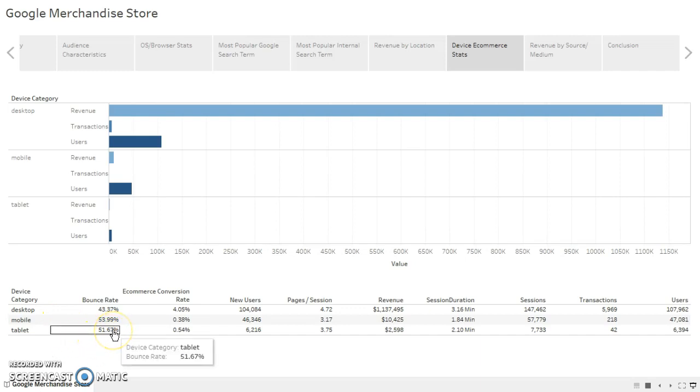And you can see here that the tablet is at 51.67%, so its bounce rate is in line with mobile. However, it seems to have a better conversion rate. So maybe there's some opportunity to find out what the difference is between tablet and mobile and see if those numbers can increase and create better products for those users.